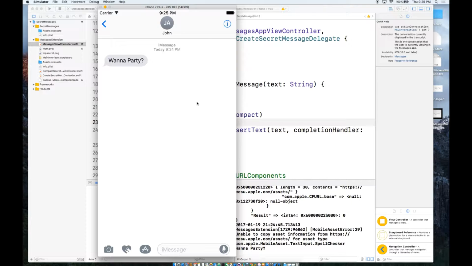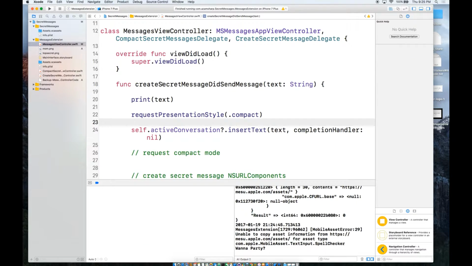But that didn't really solve any problem. I mean, if John or Kate's parents pick up the phone, they can read this, wanna party. I mean, we didn't go anywhere with this. We are basically back to square one where we started. Okay, so how can we make it hidden so that parents cannot see it, all right?